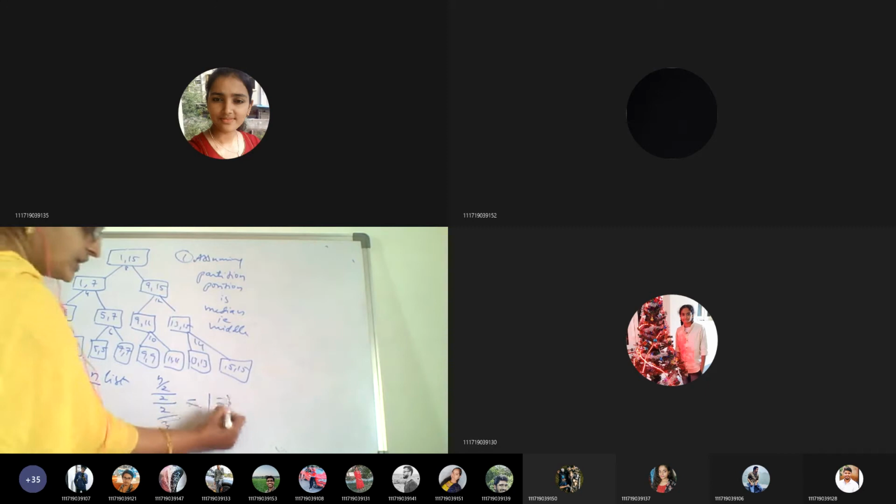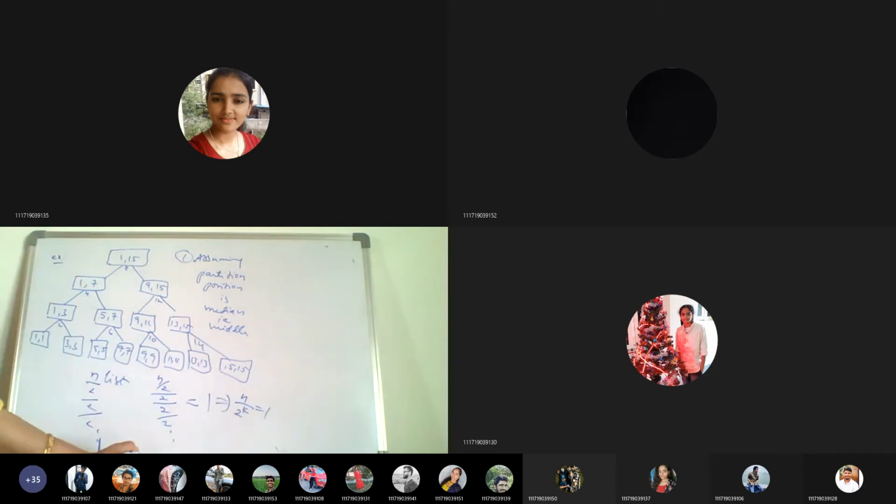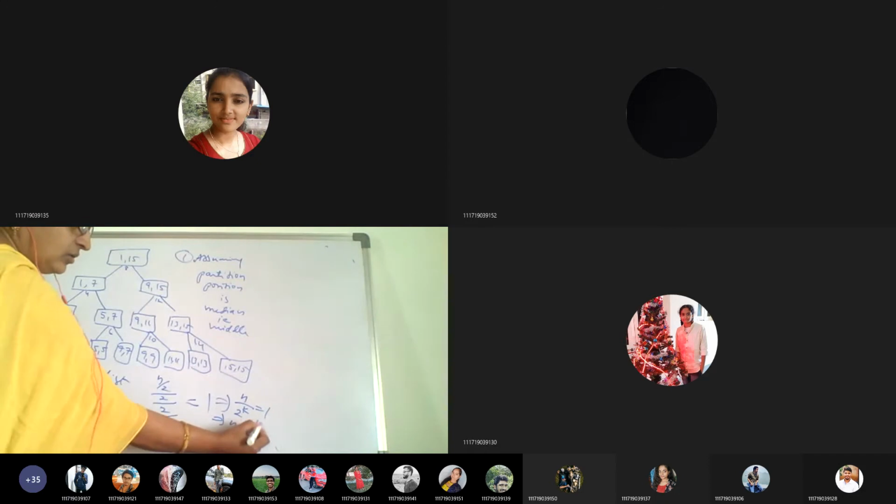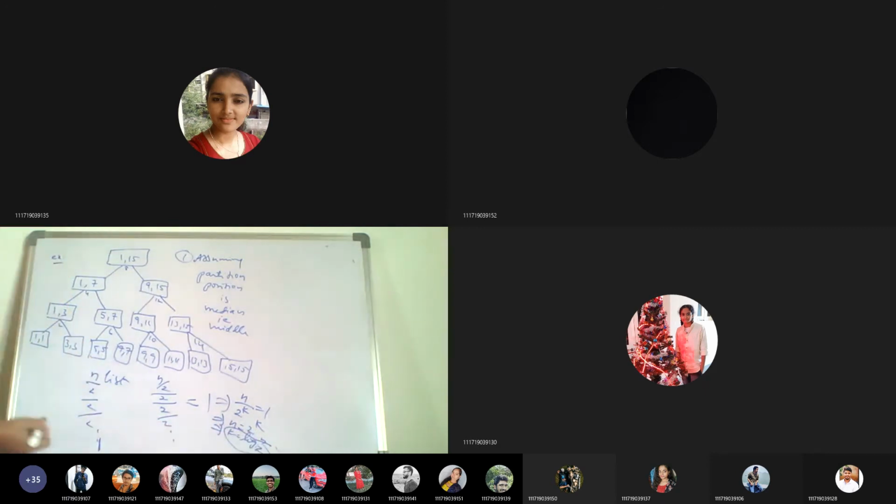So how can we write this? n by 2 power k is equal to 1. And how can we write this? n is equal to 2 power k, and k is equal to log n base 2. So this is what we call the height of the tree. Whenever we represent anything in the tree structure format, the time complexity of that is log n. That's why we call it log n.